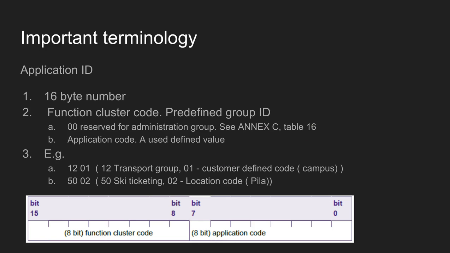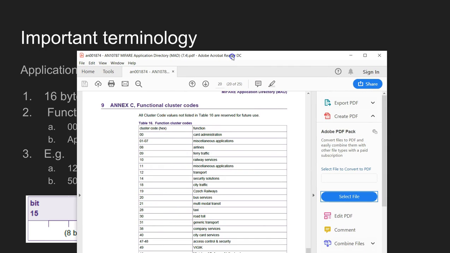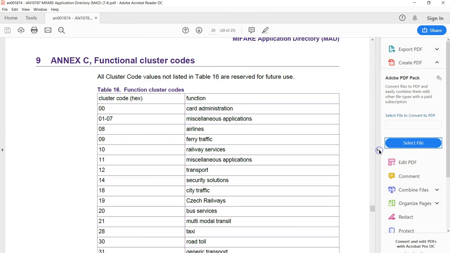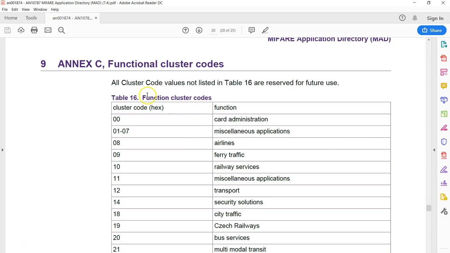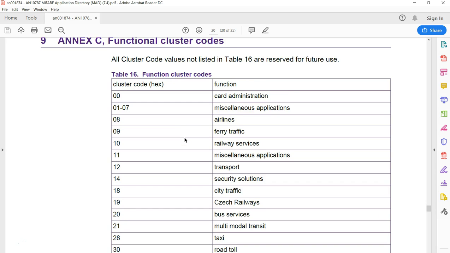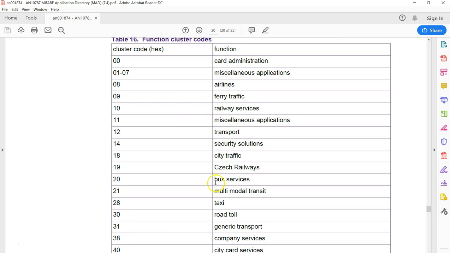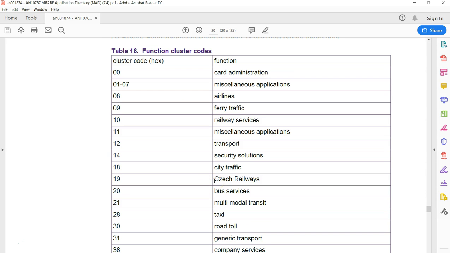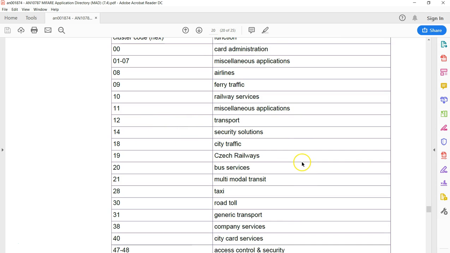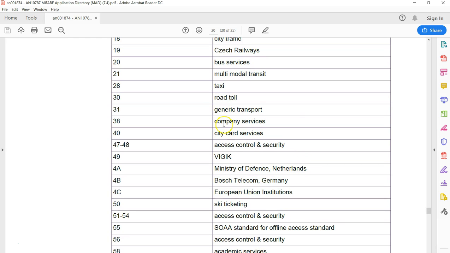And if you go to this Annex C, these are some of the functional codes which are mentioned here. Say for example, if you want to adopt this standard, assume that you are creating your own campus-wide transporting ticket. You can use the function or cluster code as 12, and you can use the other byte as any other value you like. So likewise, there are so many predefined codes here.